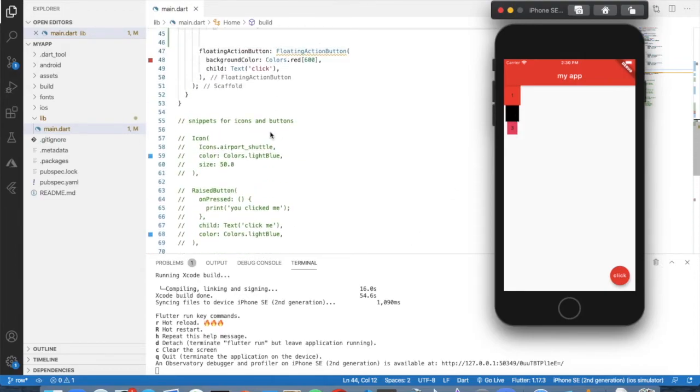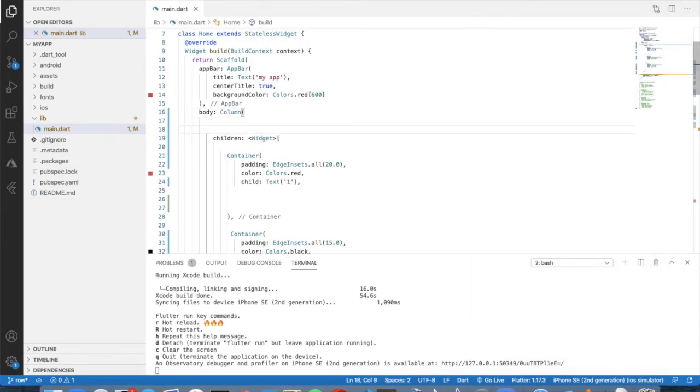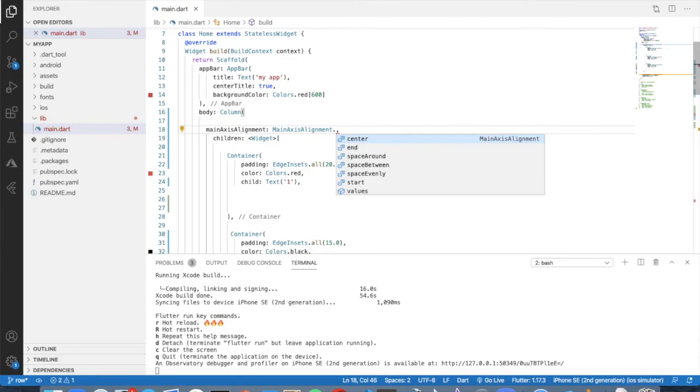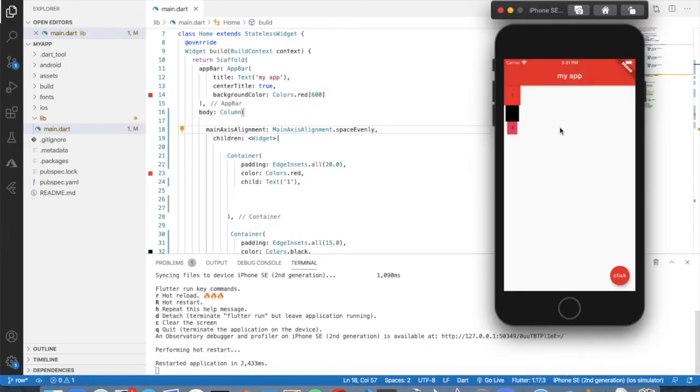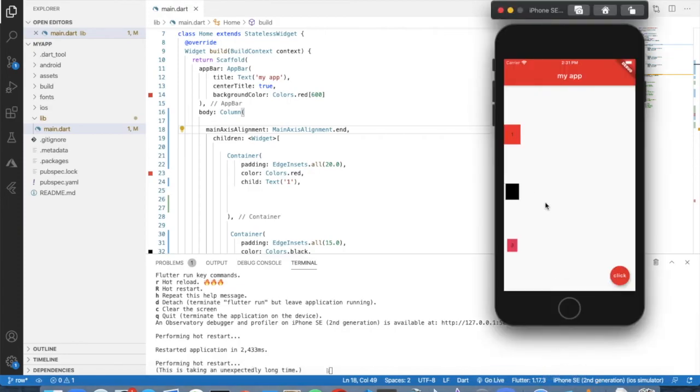You can use the same properties we used in the previous video in a row widget, for example main axis alignment. Where is the main axis alignment? Let's do MainAxisAlignment.center, space between, space evenly, and run the app. We have discussed these things in the previous video. You can see all the containers are spaced evenly. You can change it to space evenly, or you can make it end to end. Let's run it again. It will be end to end.